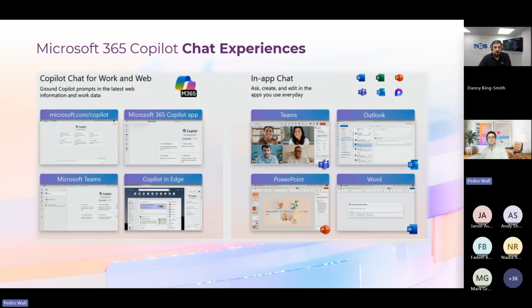But going into the experiences, the huge thing when it comes to Copilot, for those of you that have not seen it too much, is that it's split into different experiences across your work, your web, and your in-app chat functionality. Now, this is the beauty, and this is where I would say the key differentiator is, how it's built into your ecosystem.